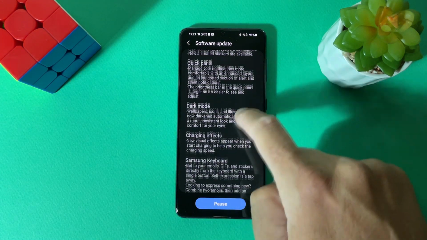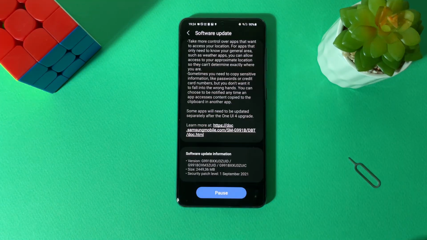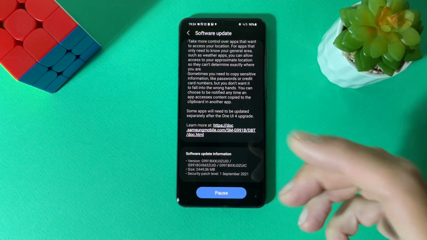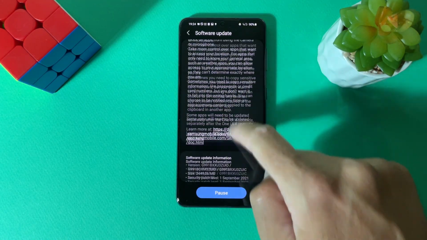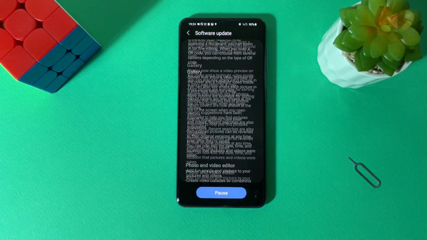Quick panel. I won't read everything. You can see the update is very big, almost 2.5 gigs. The security patch is also from the 1st of September 2021. So we are up to date with security.